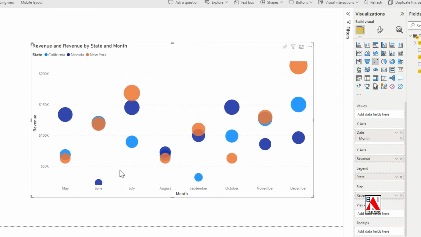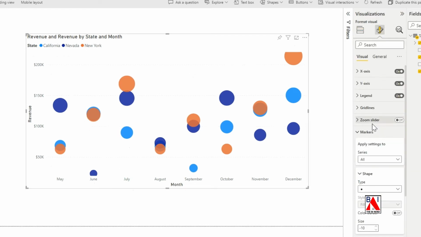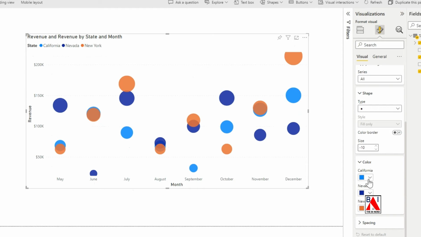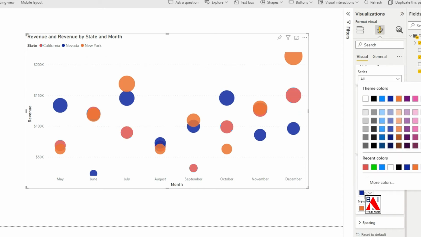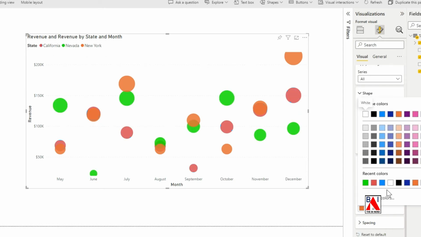Now we want to make our visual look more presentable. In order to do that, go to the Format Your Visual section and select Markers, and we'll change the color of bubbles. Let's select orange for California, green for Nevada, and blue for New York.